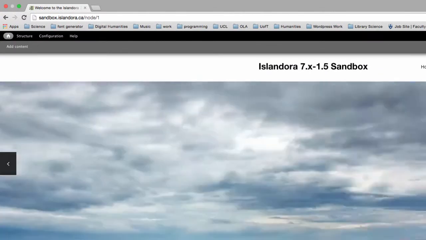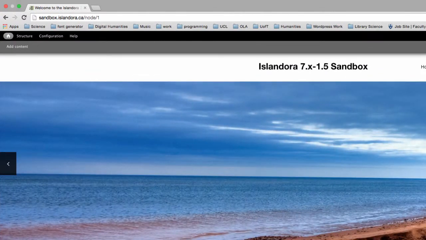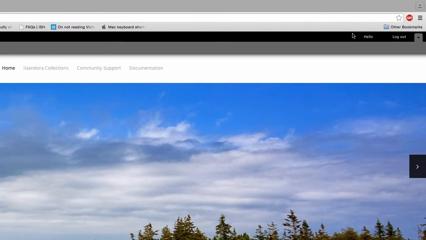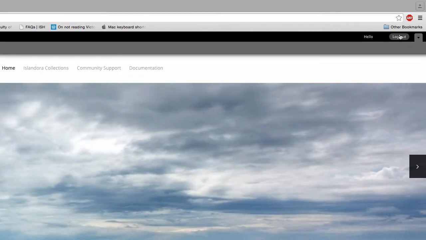Once you've logged in, you will see an administrative bar at the top of the screen that is similar to a Drupal site. You have the administrative functions listed: Home, Structure, Configuration, and Help menu on the far left, and on the right you have the welcome message, Hello, and Logout.